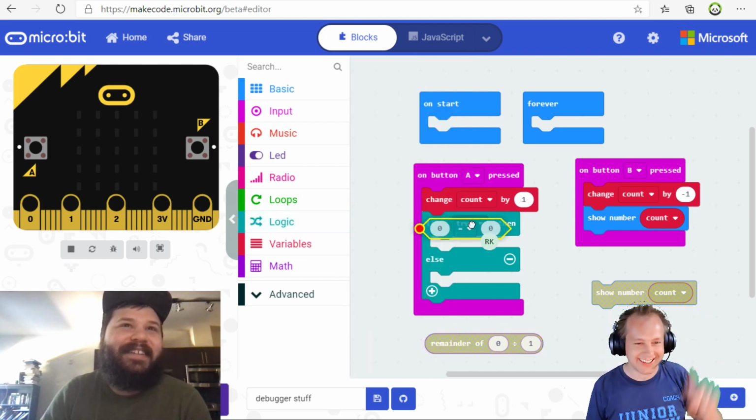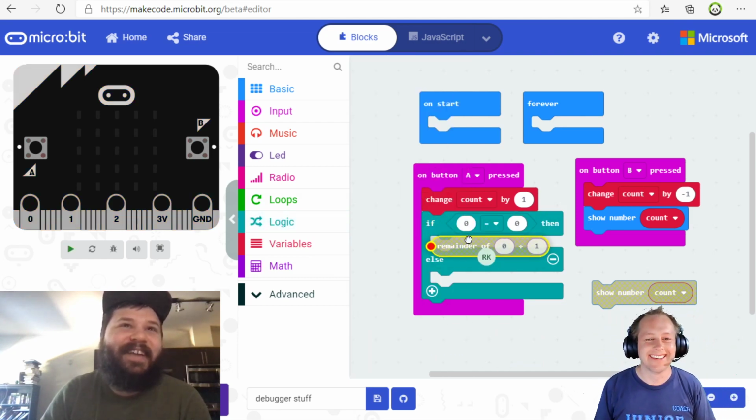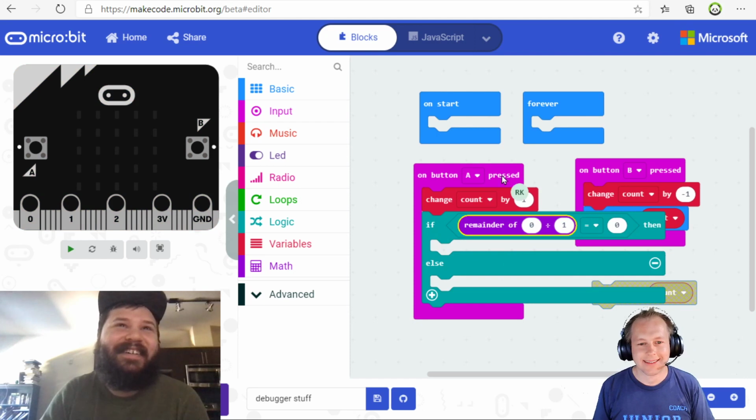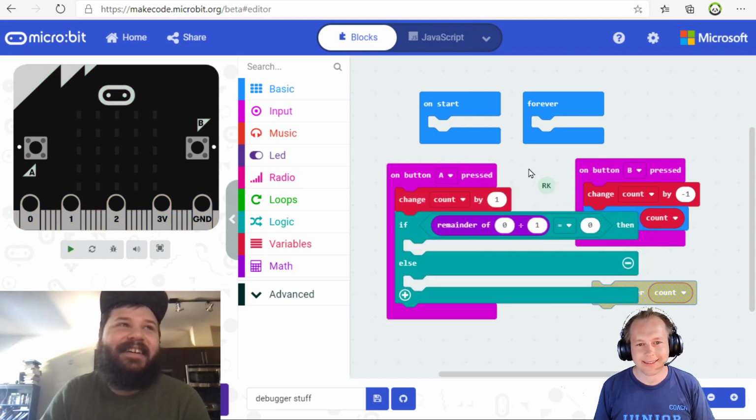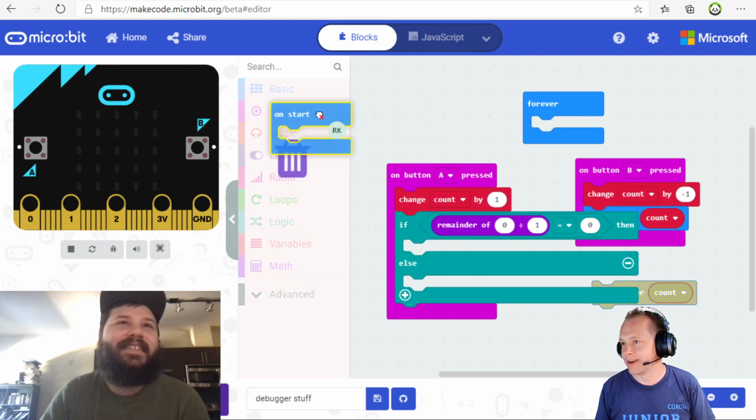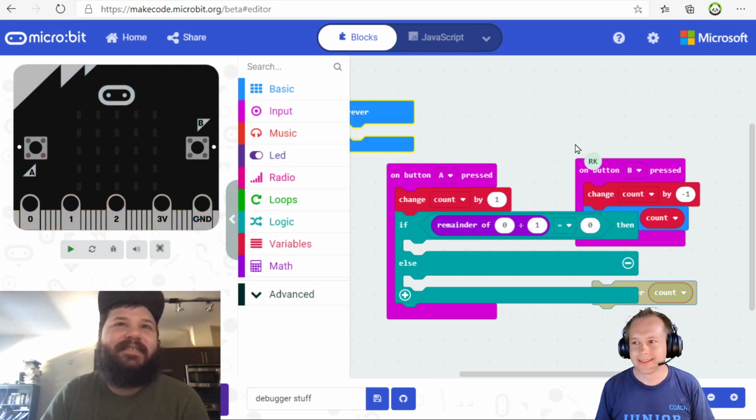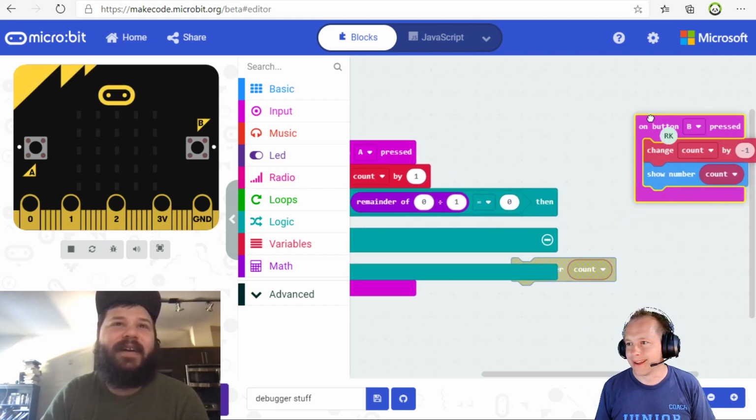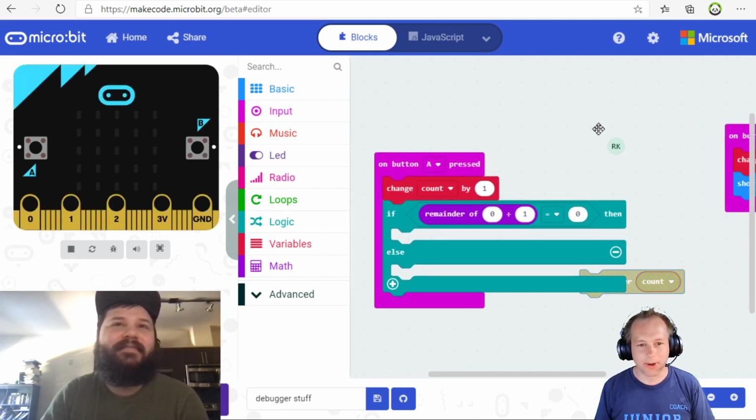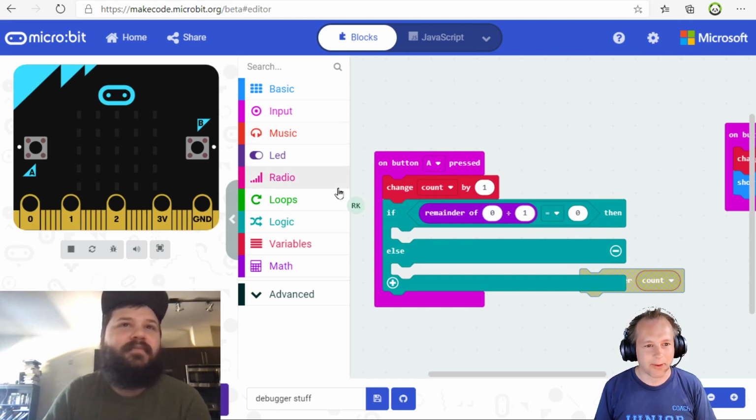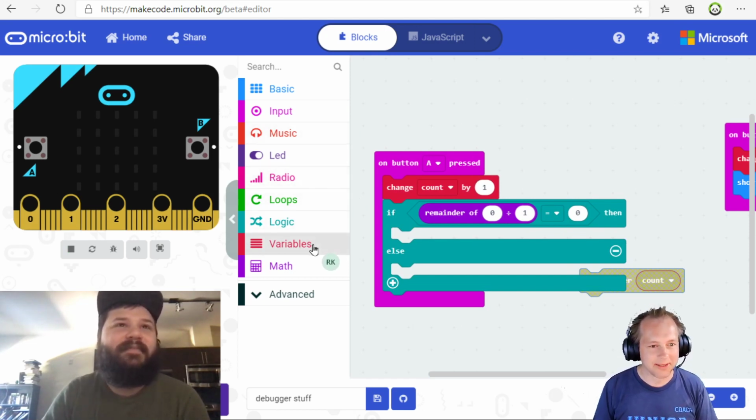Let's go ahead and make this a little more complicated. I think we can get rid of this on start if we want. Oh yeah, that's a good idea. Put it in forever too. Sometimes these programs get a little cramped. Good idea to clean up your code. Ultimately, you pay a price for all these little blocks lying around.